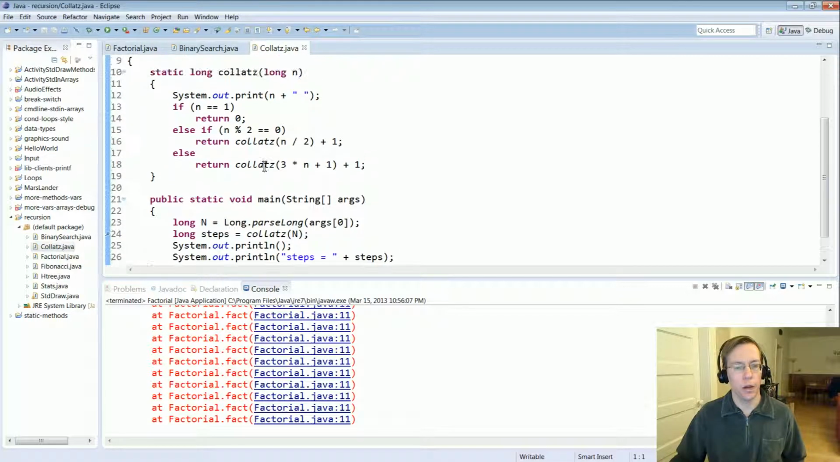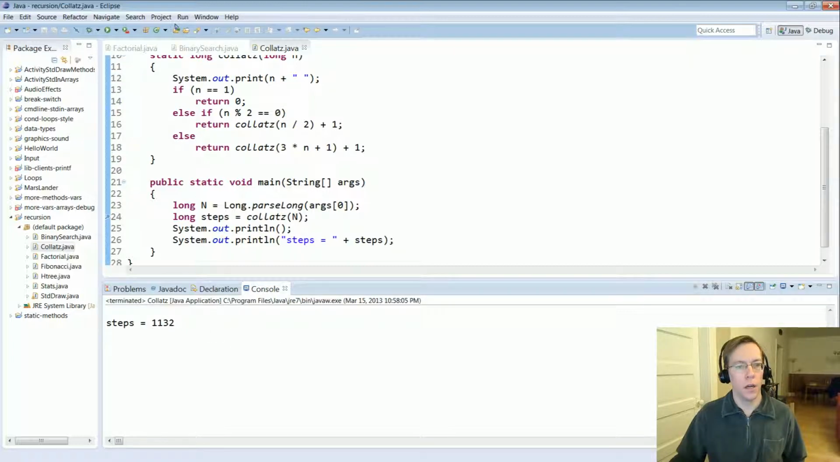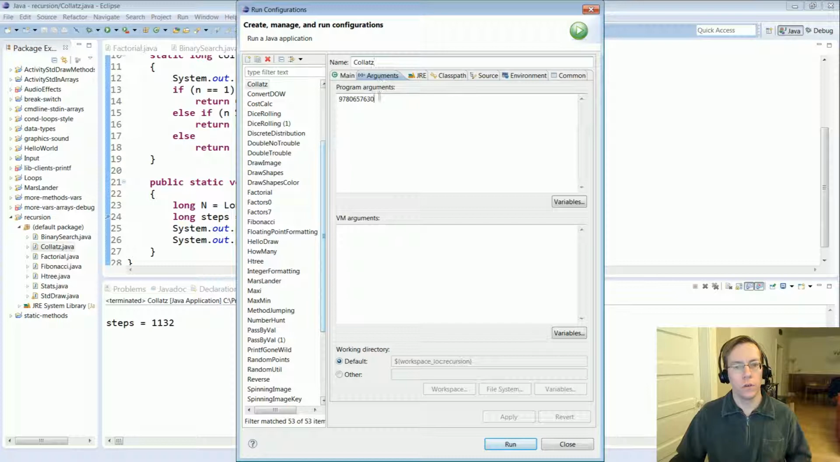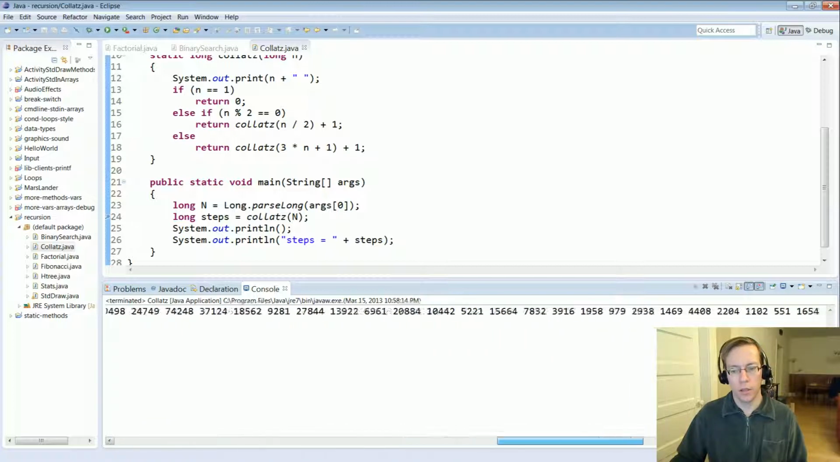Here's the same program in Eclipse. We can put a number in here like 7, and then run it. And you can actually see it took that number, multiplied by 3 and added 1, then divided by 2, and so on, and it kept doing it and kept doing it, and then eventually it reached 1.